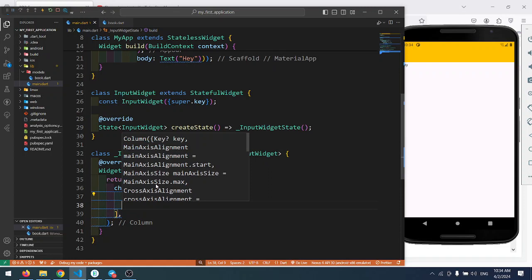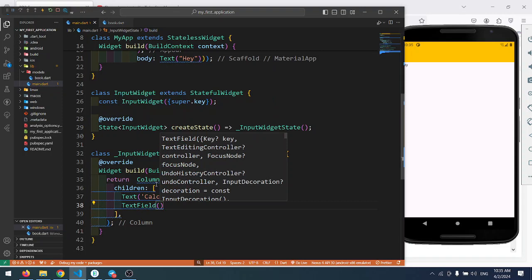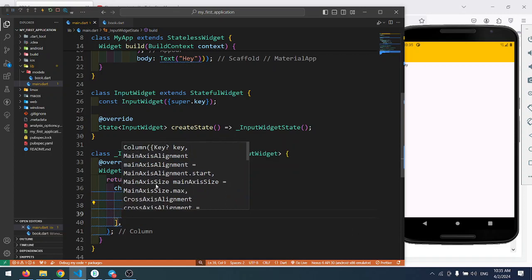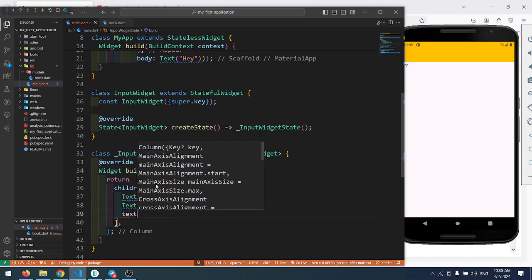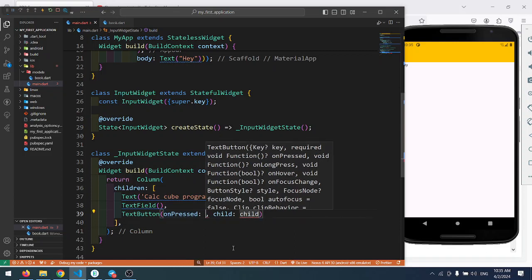Then text field. So the input field in Flutter is called text field. Yeah, that one. Just leave it as it is. Go to the next one. Button. Text button. Yes. Okay, just give it an empty function. Remove all press. Remove it. Empty function.